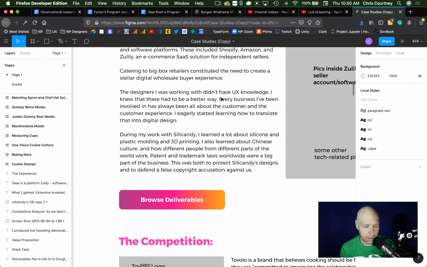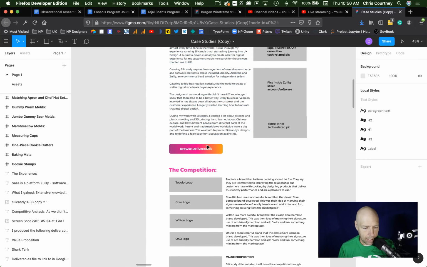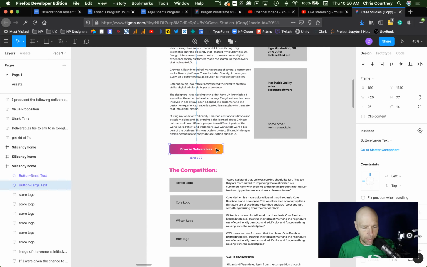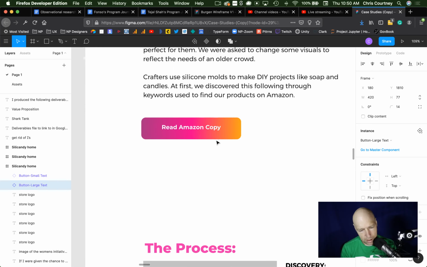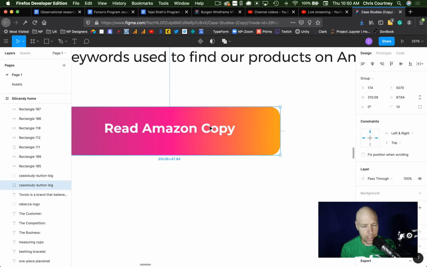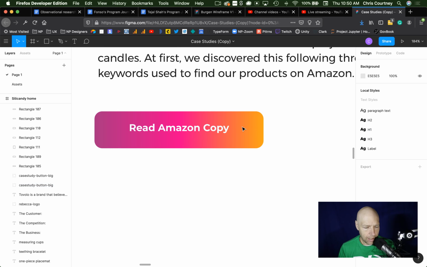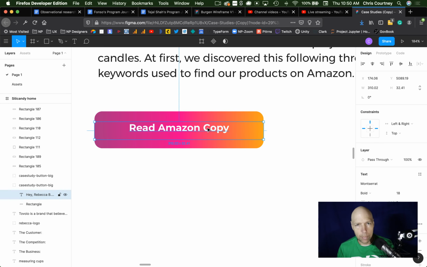So initially, Rebecca had these buttons, and actually, because I didn't replace all the buttons, you get a sense of what I was dealing with here on this Read Amazon Copy button. This button isn't a component, and that's part of the problem that we have when we get into building these new files. If we haven't created a robust repository of components, we just copy the same issue over and over and over again.